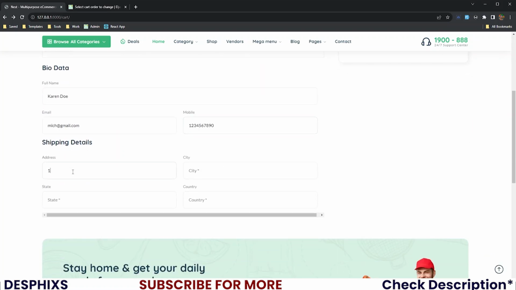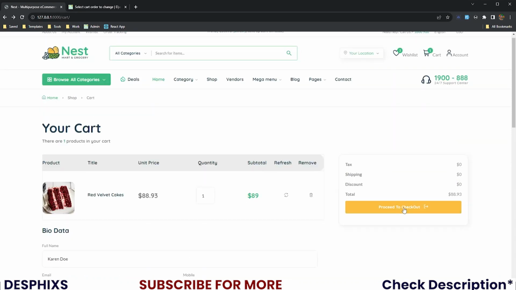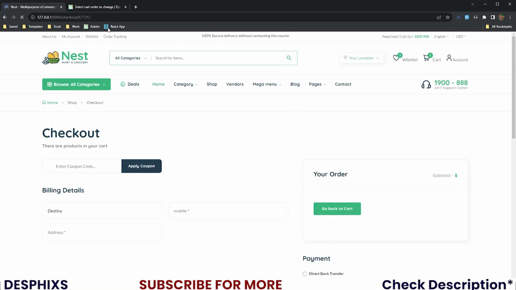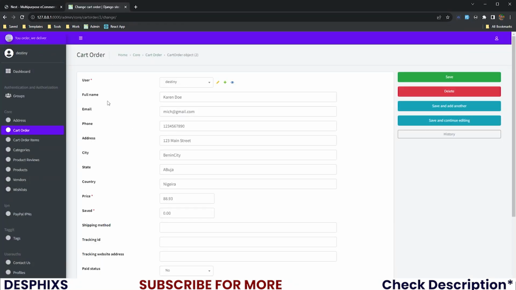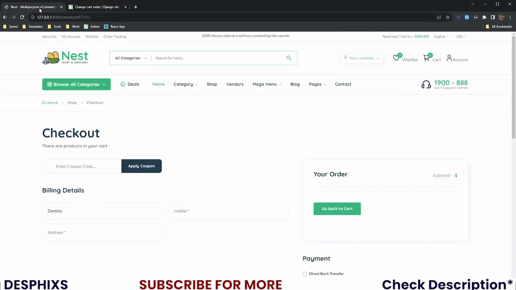Then for the address, 123 Main Street. And for the state, let me just say Abuja. And for the country, let me say Nigeria. All right, that's not the spelling of Nigeria, but let's just proceed to checkout. Now, see, if you get back here, open this up. Okay, you can now see it saves the full name, the email, the phone, the street, city, state, country. All right, all this are beginning to look good.